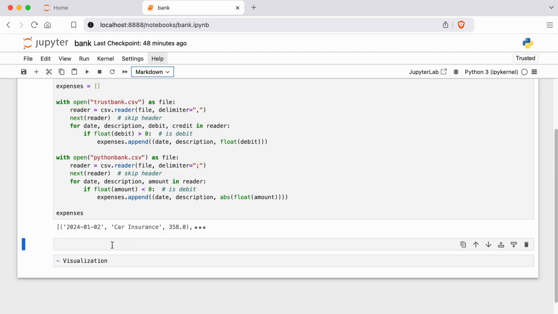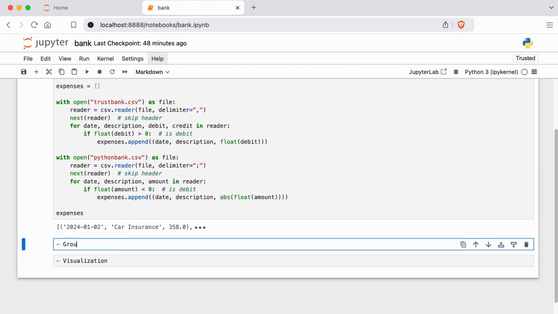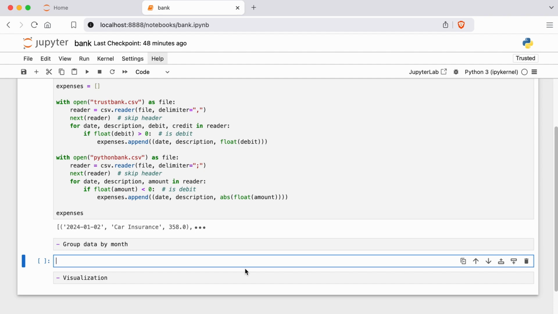So at this point, we need to insert another step, which is actually to group the data. And the first grouping we're going to do is group data by, let's say, the month. This is to create the bar diagram with the 12 months in it, so I can see when were my big expenses and am I going up or going down. So I will create a dictionary where each key is the month and the value is the sum of expenses from that month.